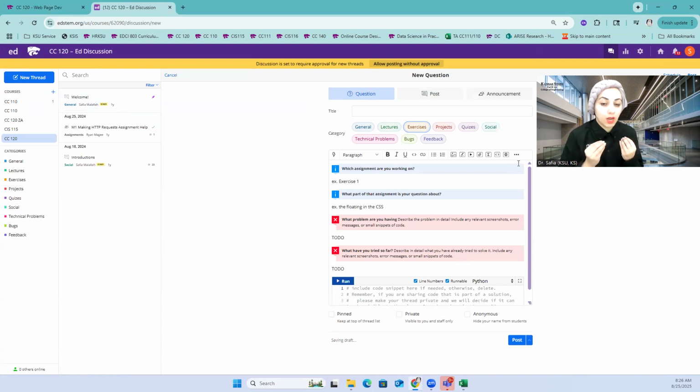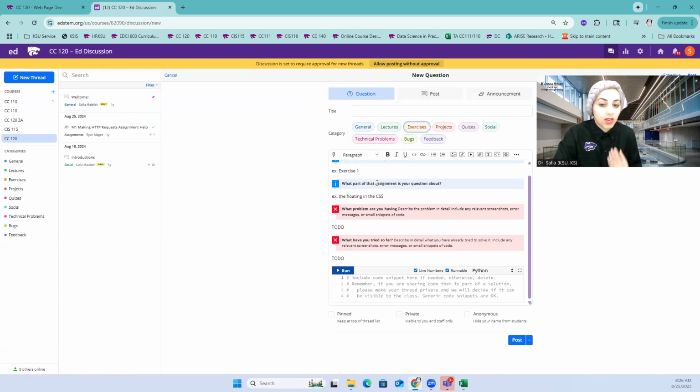When you choose the category, some of them come with templates because we need to have enough information so we can help you. As an example, if you're asking a question about the exercise, you need to identify which exercise, where exactly your problem is, and then describe your error or what kind of help you need, and what method you tried. You can also put your code here, and then you click run, so you can see the result here.